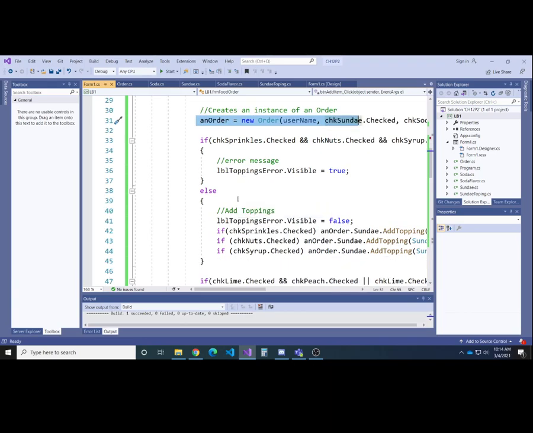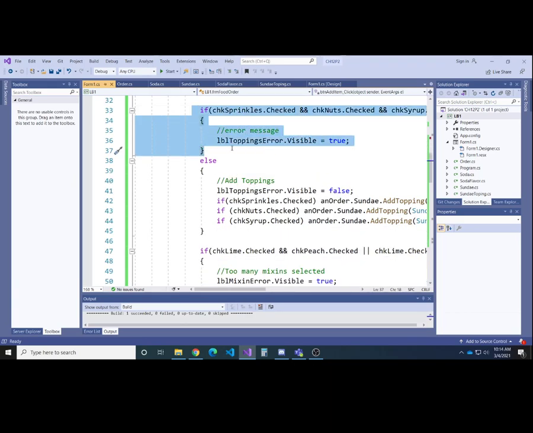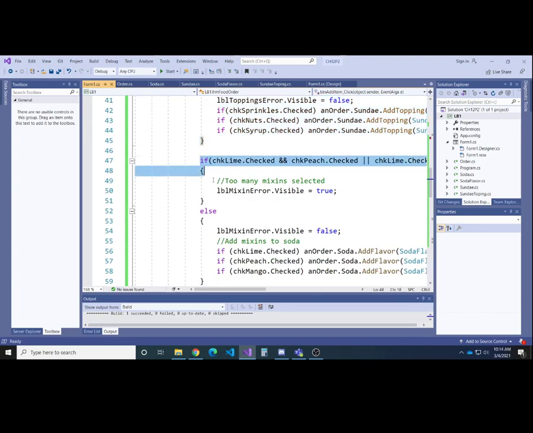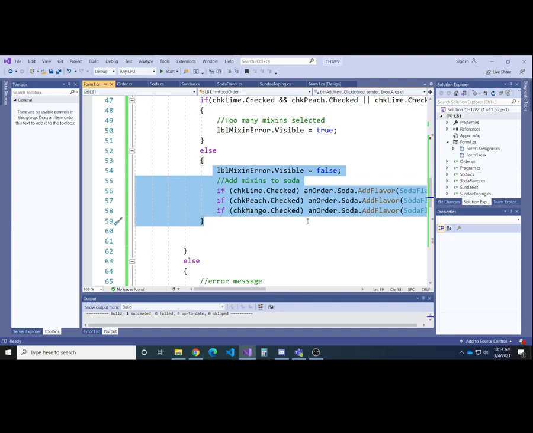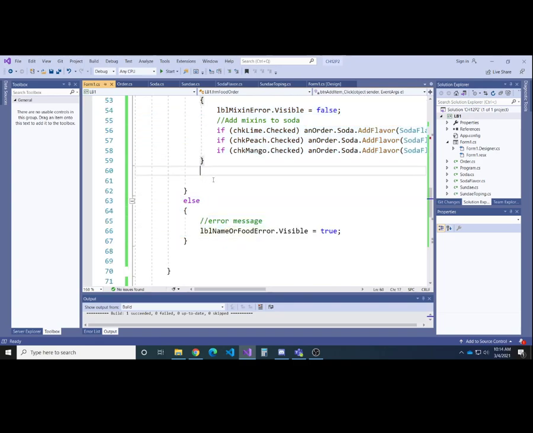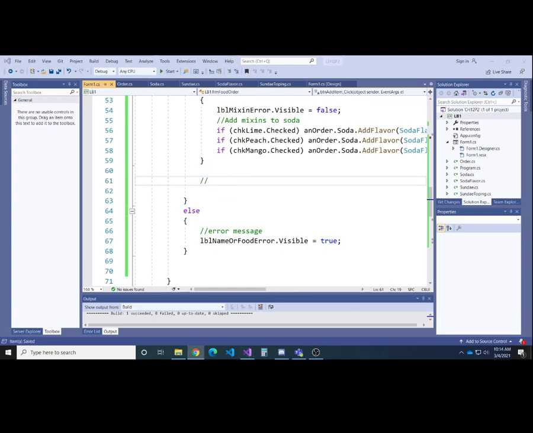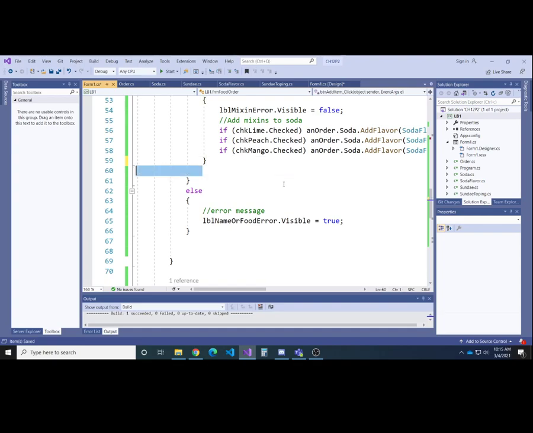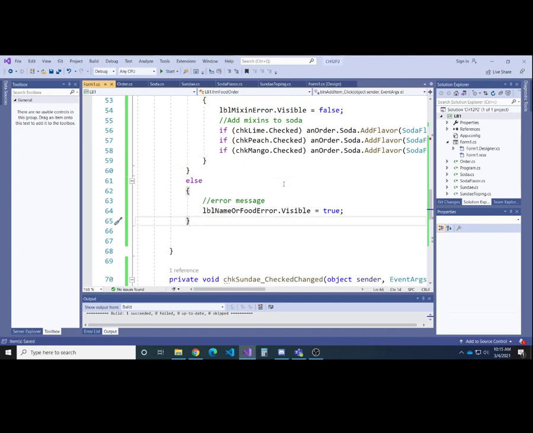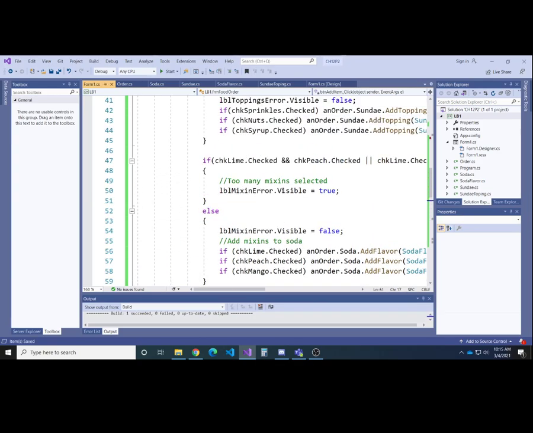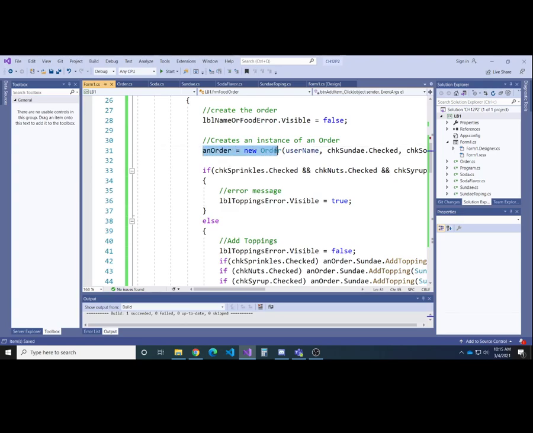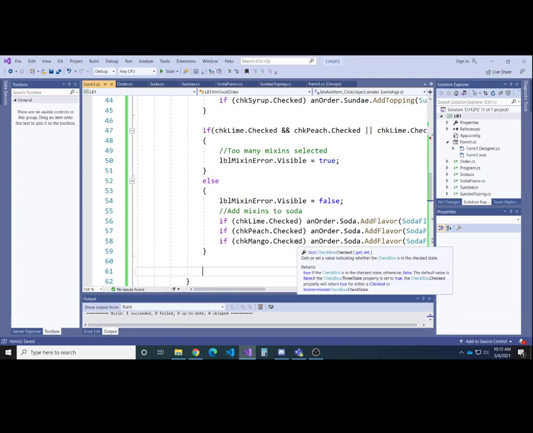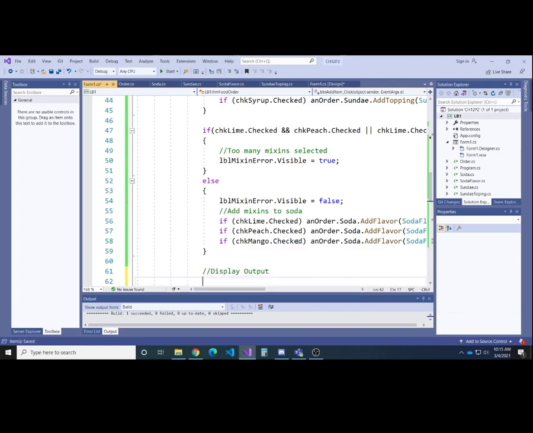Create your order, check for error message, add toppings, check for error message, add mixins. So we're still inside of here. Now really all that's left is to display our output. We could do that. Again, we want to make sure that we created our order. Order is created in here, so let's also display our output in here.